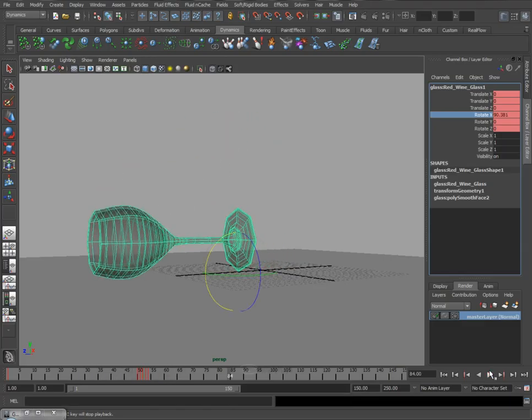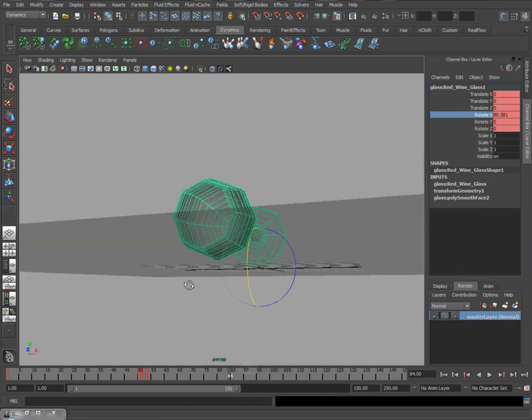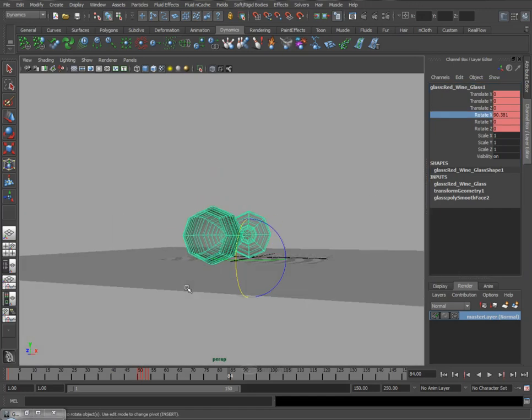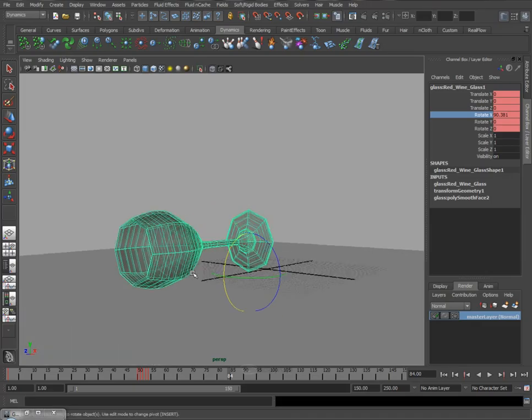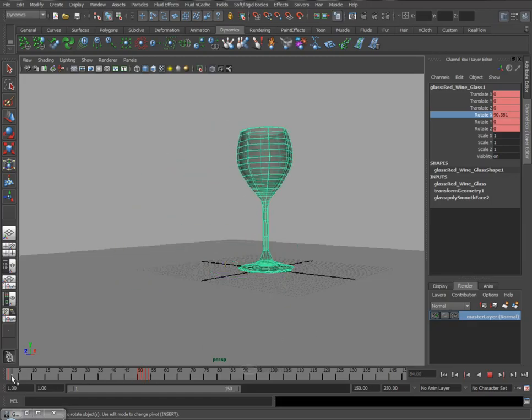This mimics a real-world glass fall, in as such as when we finally render out this shot, this glass is going to be from quite a distance away. So we're just trying to give an impression. We're not trying to go for a realistic physical simulation. Right, so there we have our glass. We have the keyframes set up on it.